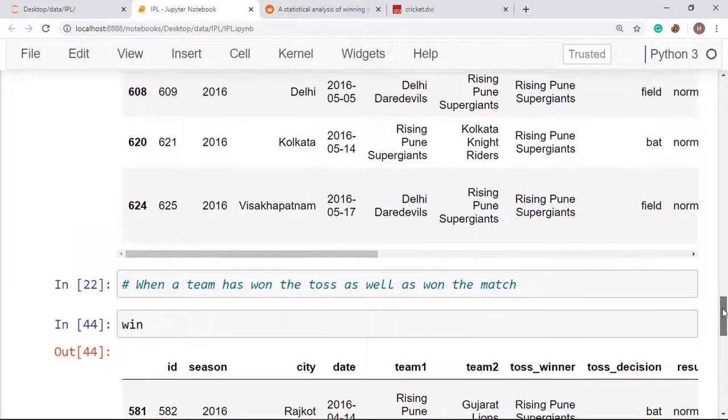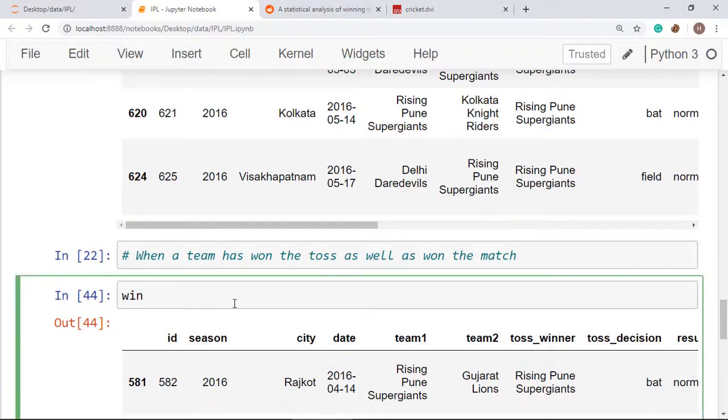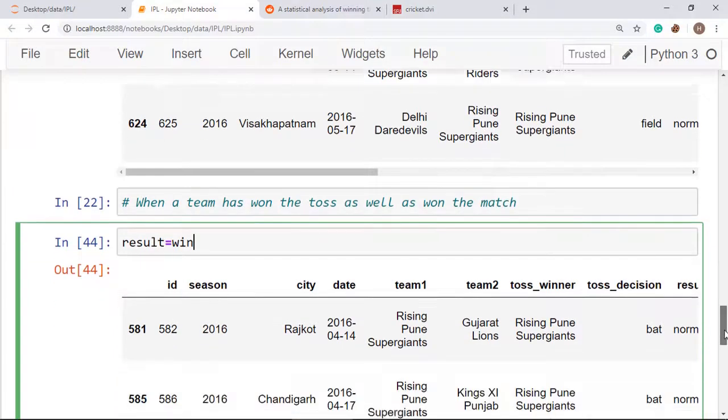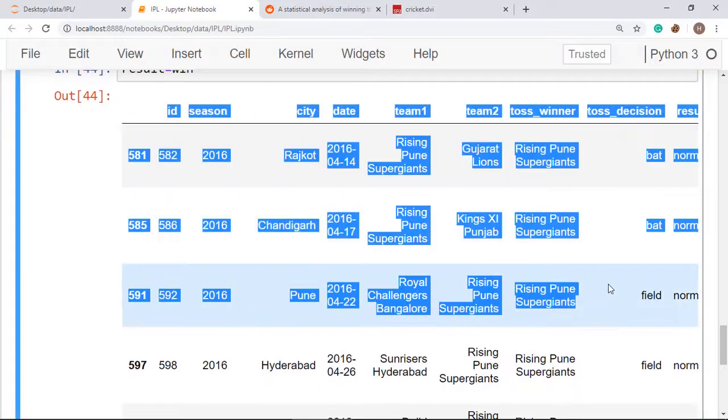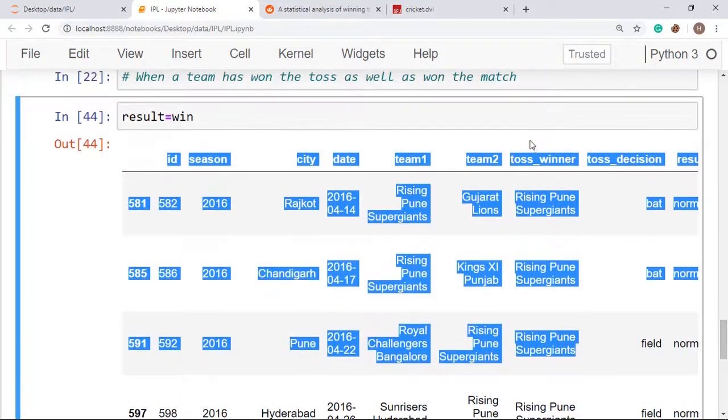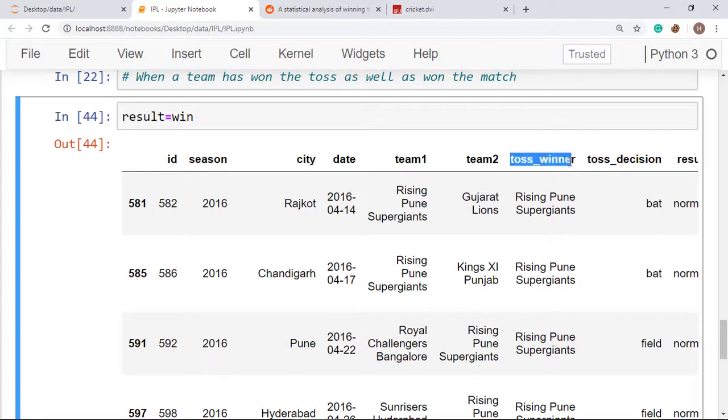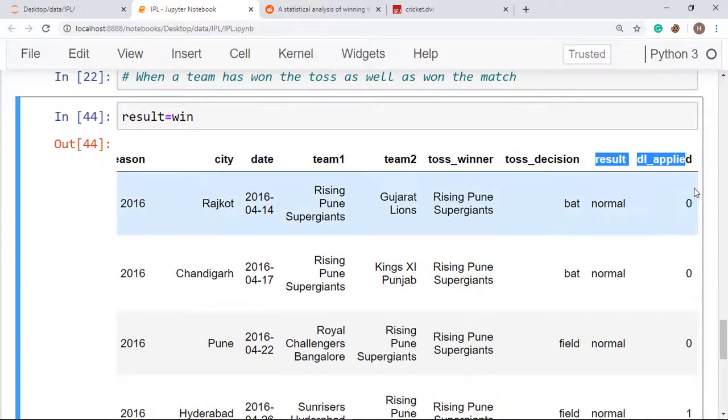Alright, now I am going to show you how to fetch out all those rows where Rising Pune Super Giants has won the toss as well as also won the match. So what we have to do? We have to create a variable called result and just pass bin. We have the data set now, bin, on which we are going to analyze where this toss winner is similar to the match winner.